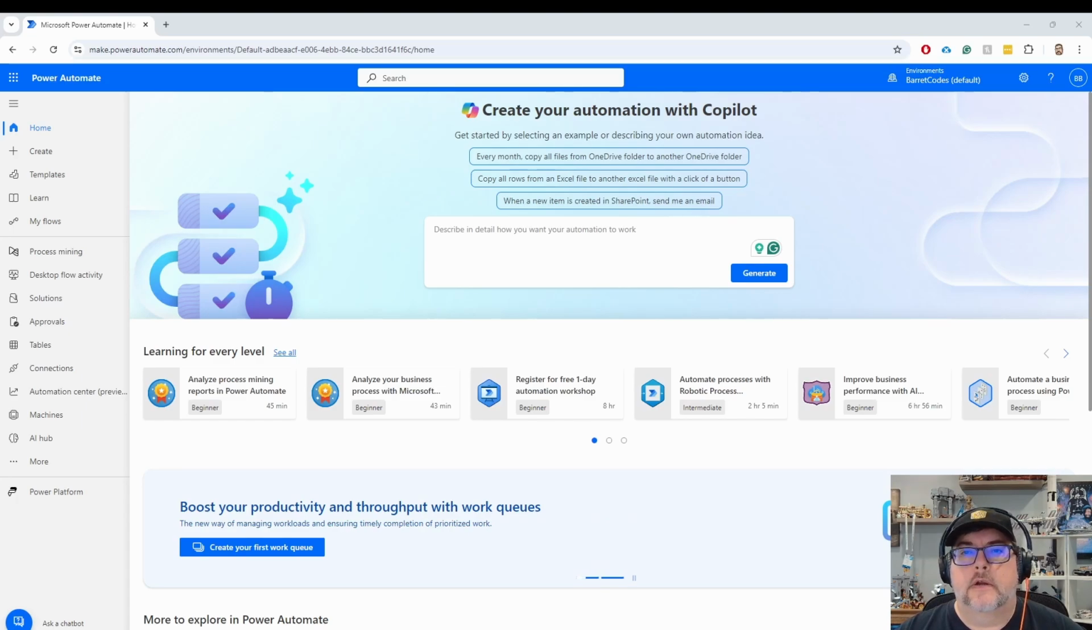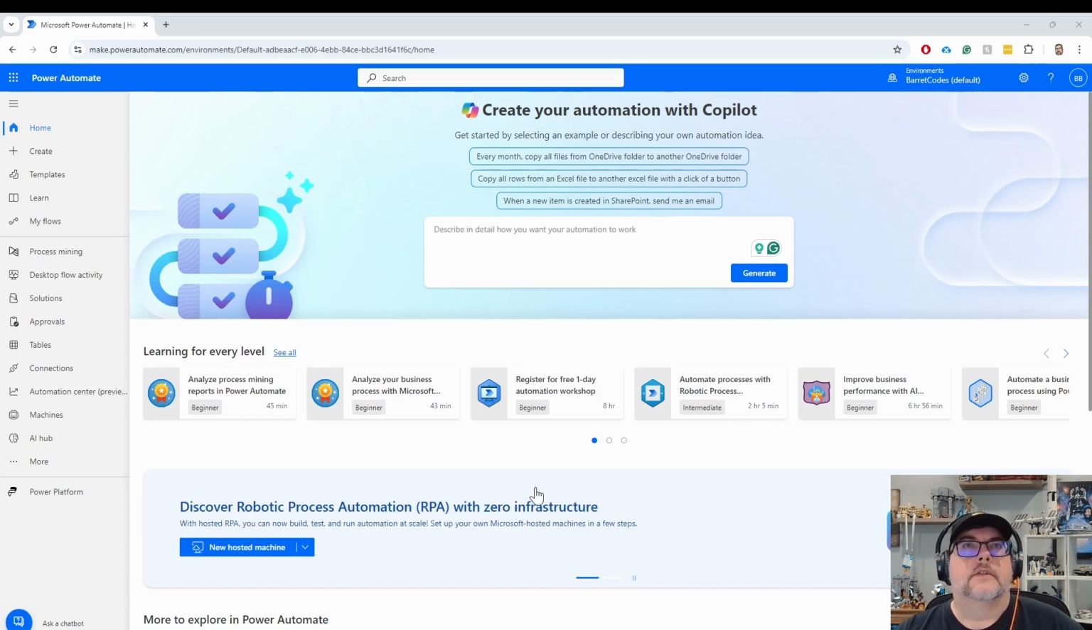So we're starting here with the interface to Power Automate. And this is the interface as it is when you first log in. This is the screen that you'll come up with. And there's a bunch of menu items here. I won't go through all these. I've got other videos which do that, which you can check out.